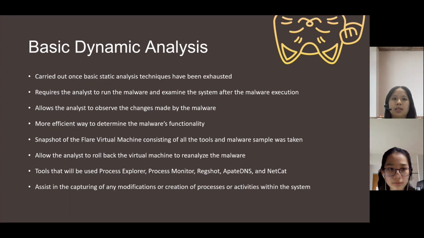Okay, so the basic dynamic analysis is usually carried out once the basic static analysis techniques have been exhausted. It requires the analyst to execute the malware and examine the system after the malware execution. It allows the analyst to observe the changes being made by the malware and is more efficient in determining the malware's functionality.